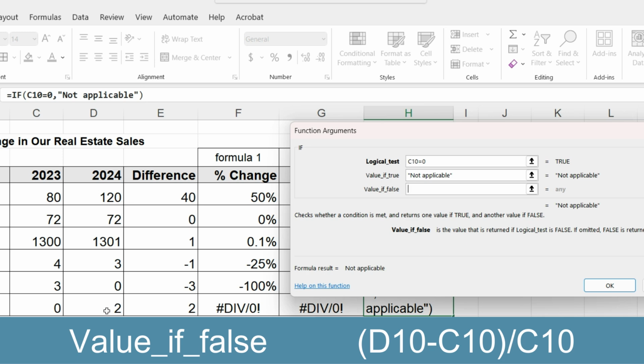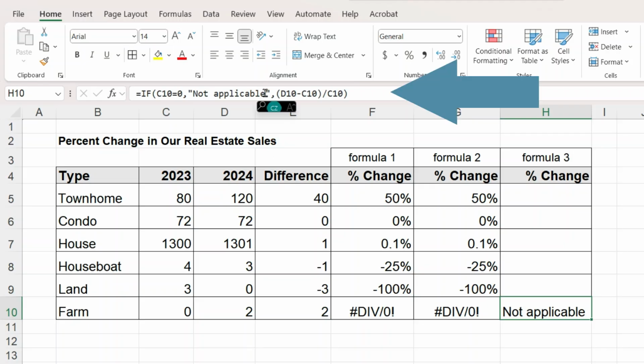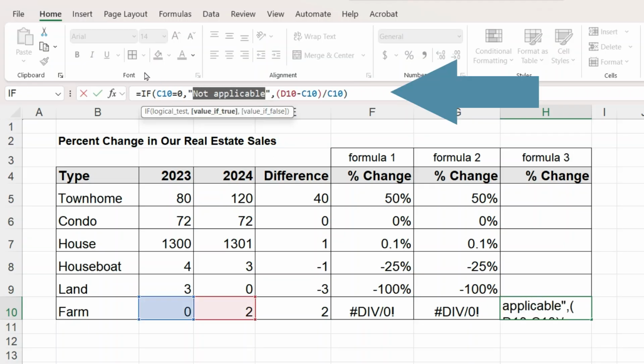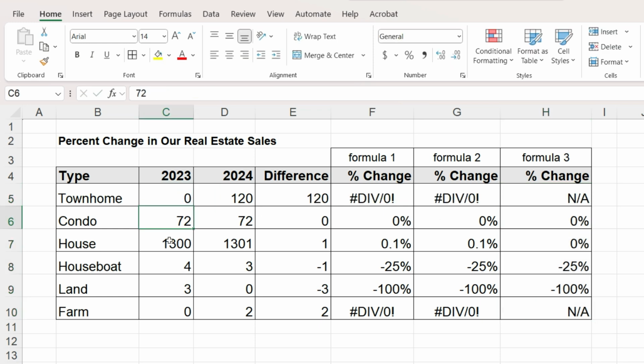And if it's false, so if the old value is not 0, then we can go ahead and use our formula. In parentheses, the new minus the old divided by the old. You can see the formula in the formula bar, and of course you can type whatever you want to appear in between the quotes. Let's copy this to the other rows in this column and apply the percent format. Now if the original value is 0 for any category, the percent change column will say NA, which stands for not applicable.